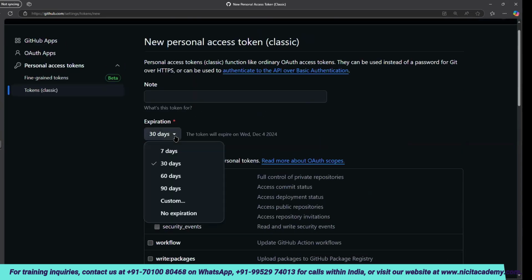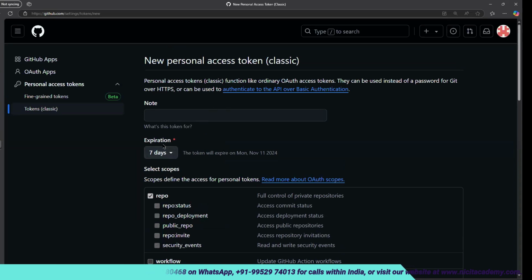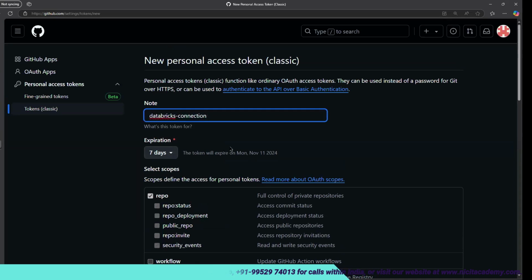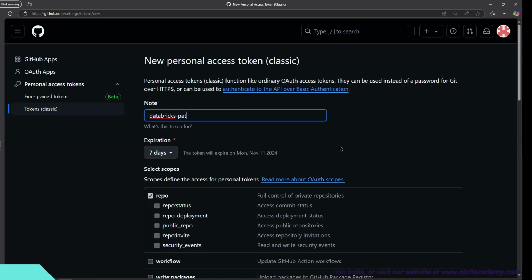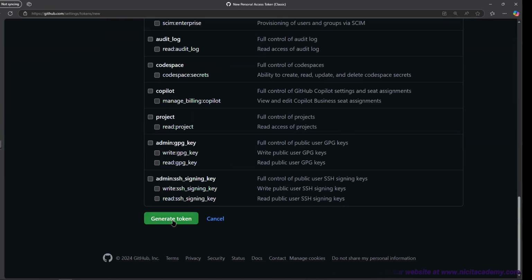Here for the expiration, you can choose how many days you want this token to be available. After this number of days, this token will be revoked, meaning you will have to reconfigure it for your Databricks. So we can keep any number of days here anyway. And for this many days, this will remain connected with the Databricks. So I can say, let's say, Databricks connection, or whatever name I want to give to this personal access token, or Databricks PAT also I can say. PAT, better. And yeah, so finally we'll say generate token.